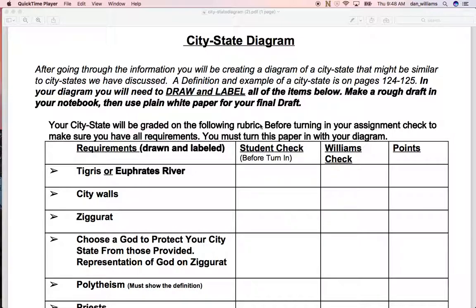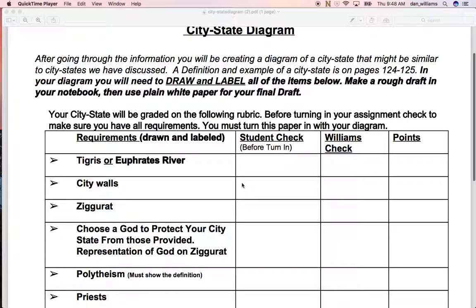Your diagram, you will need to draw and label all of the items. Make a rough draft in your notebook, and then use plain white paper for your final draft. You are going to need the following things within your city-state, and this is a checklist for you to use. You will see a column that says Williams check. This will be Miss Smith's checklist for her to check off and see if you did those things.